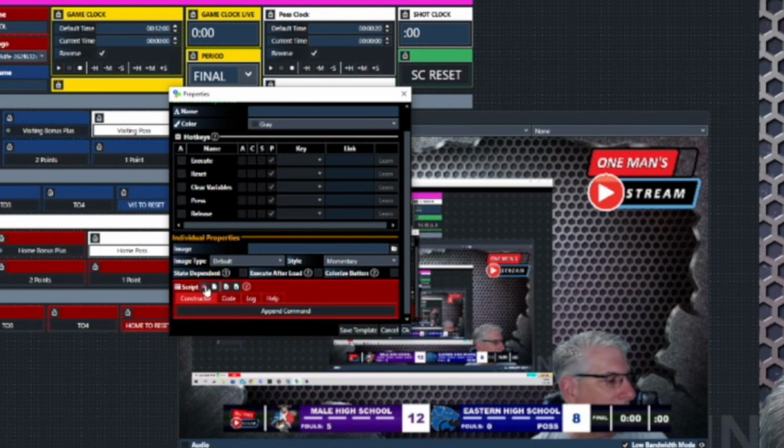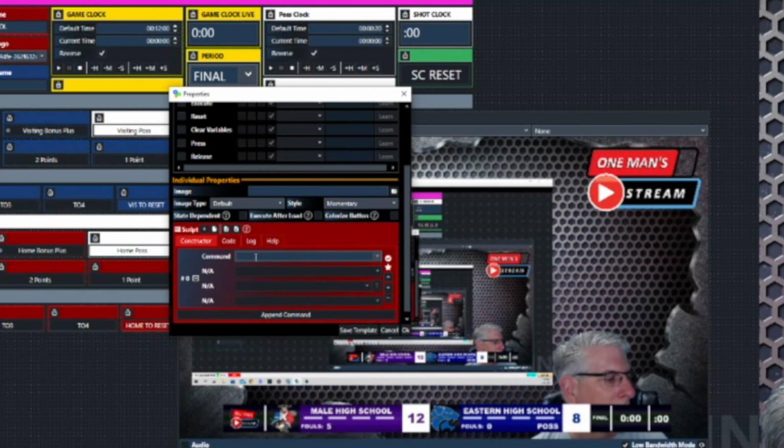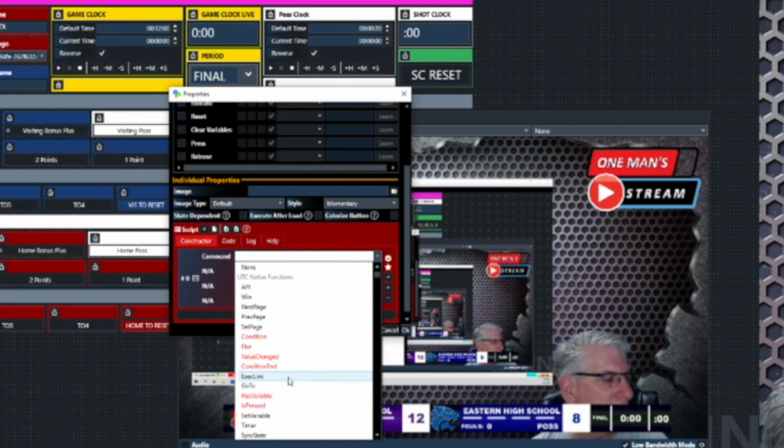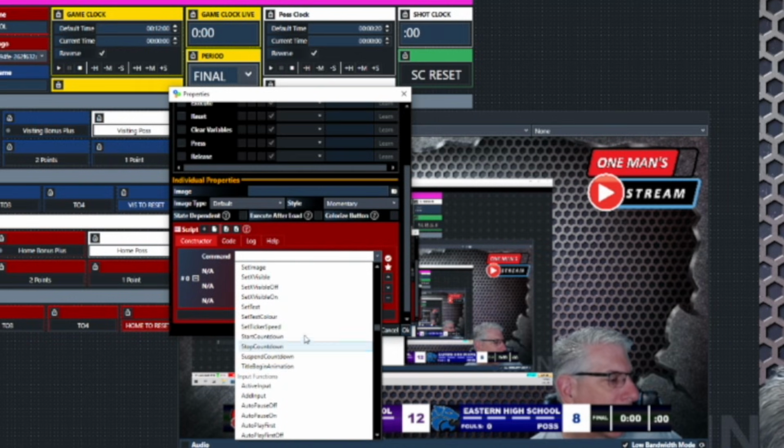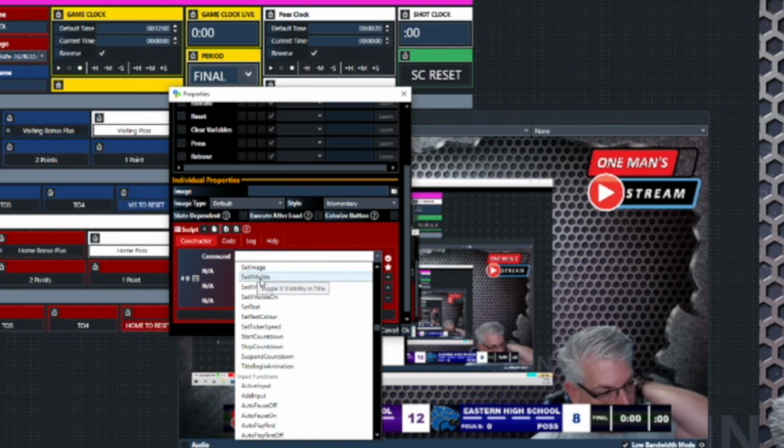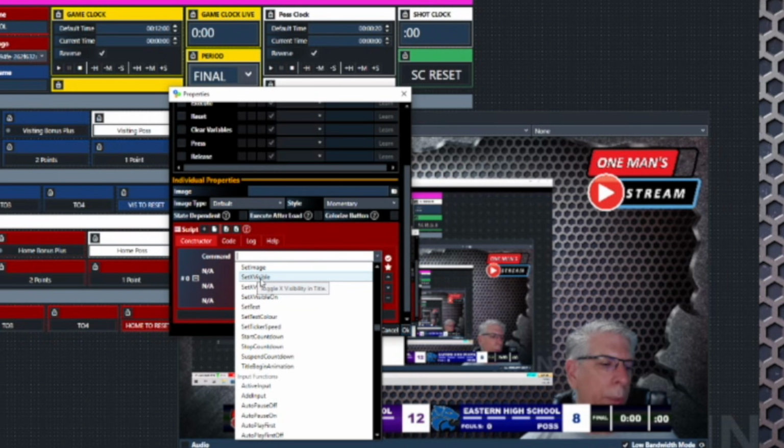Then you click on the plus right here, and the command that we're going to use is set X visible. There we go. Set X visible. And we've talked about this before. When we use the set X visible command, it allows us to use it as a toggle. So if we click it once, it's going to come on. If we click it again, it's going to take it away.